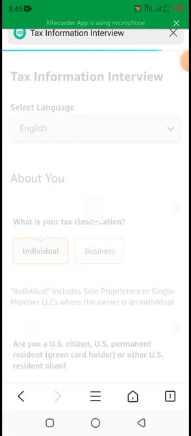So this is our tax information interview. It is what you would do to remove the 30% rate that Amazon is taking from every person receiving royalty. As a Nigerian, let me show you a simple way. No need to call a US citizen to get your TIN number.